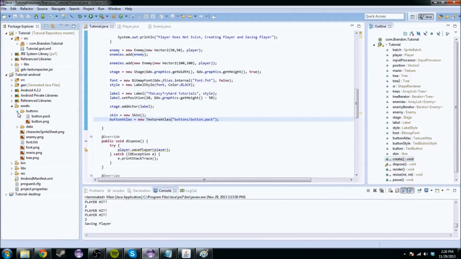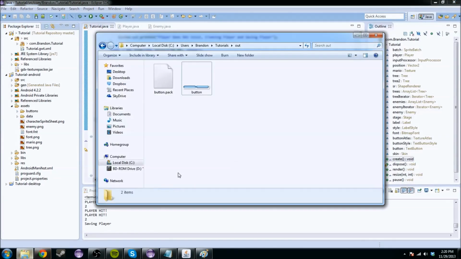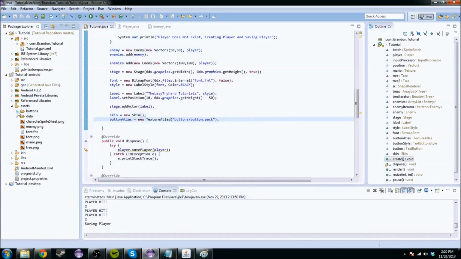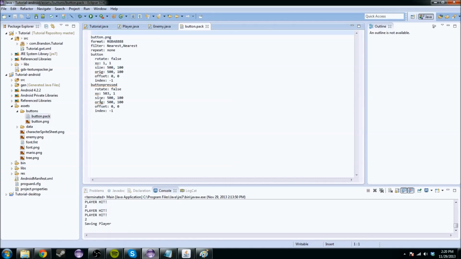Okay, so you take these two things that you got from your output, and then you drag them into a folder. Again, you can call it button, you can call it whatever, but I just called it buttons because it makes it easier to organize the stuff, and then I just dragged and dropped them into here. So if we open up this button.pack, or just .pack, you see basically these two things. You see the button image and the button pressed image.